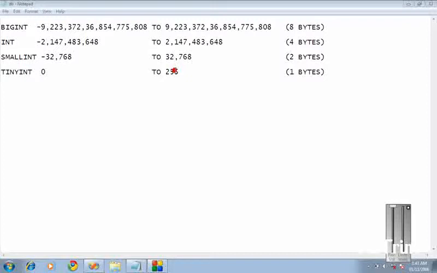For smallint, the range for storing values is 32,768 in minus values, and 32,768 in plus values. Up to this only we can store in the smallint data type. For int and bigint also the data ranges vary. You can see that data here.